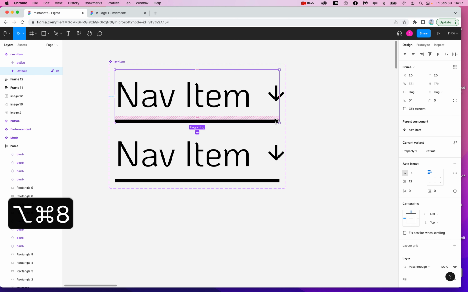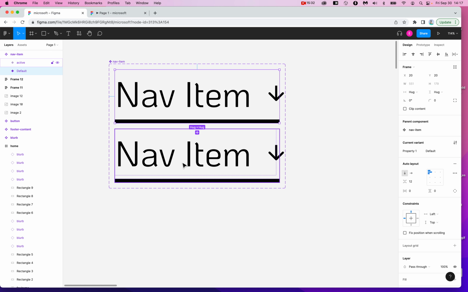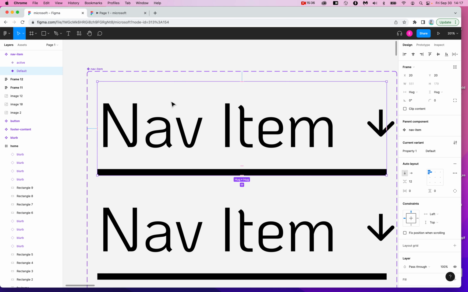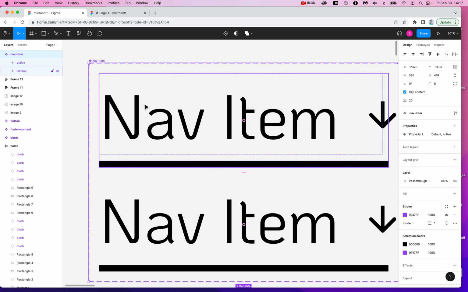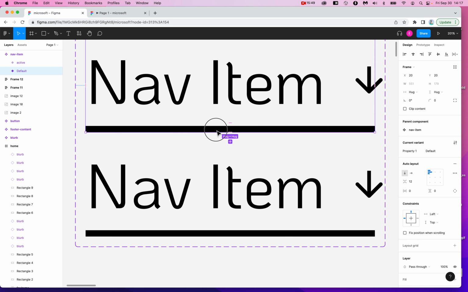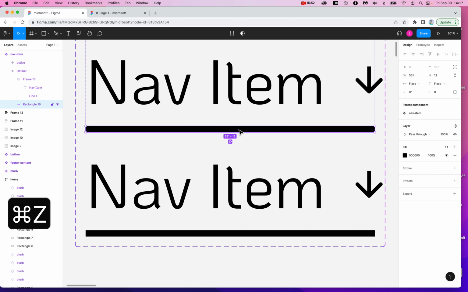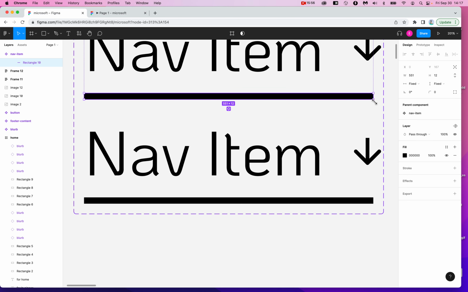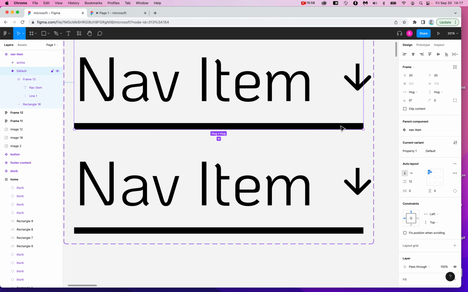Awesome. Now, remember I said rather than try to add things while we're in the component, trying to add the underline and flip the arrow and all that, I said it was too complicated. Well, this is where that's going to pay off. Because now I just need to select this bar here and delete it. And I just need to rotate this arrow, okay?